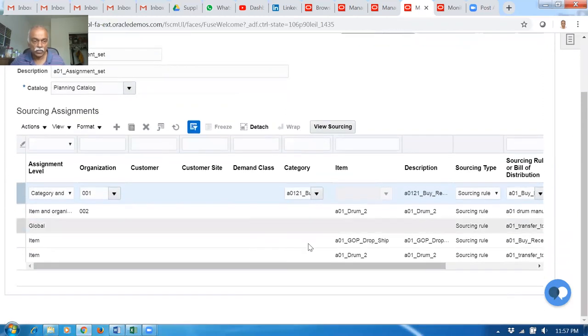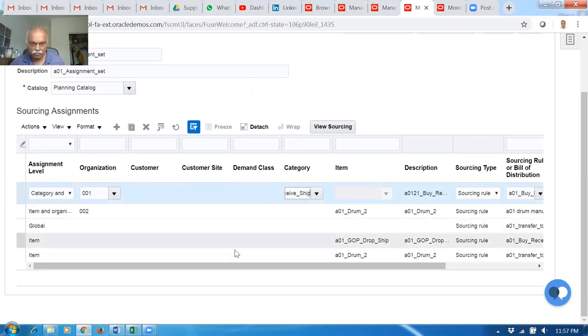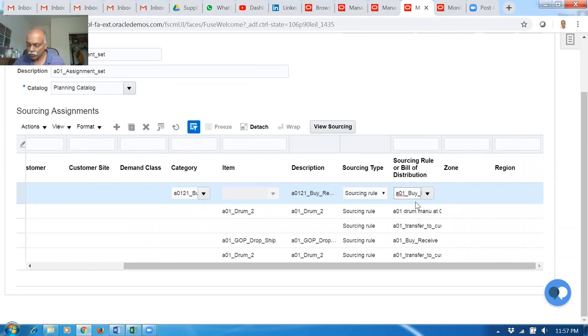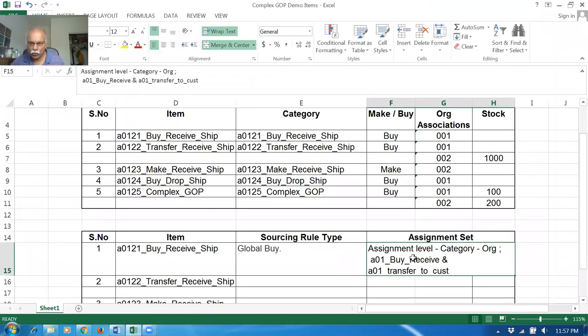If you go there and see, you'll be having a category and org level. Fine. This is called category and organization level. So at the category and organization level, I have now put the category as my buy and ship. And the item name itself is a category name. Category receiver. So buy, receive, and ship. Right? Item name is a category name. And then the system type is there. And then I have given a global receiver, buy and receiver. So buy and receive. If you go there and see the final, it is a category level organization, so it is a buy and receive. My buy and receive is my sourcing rule.